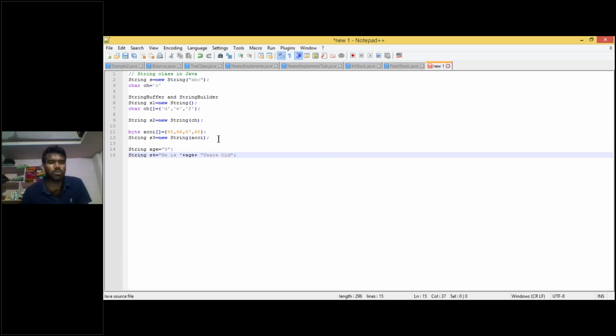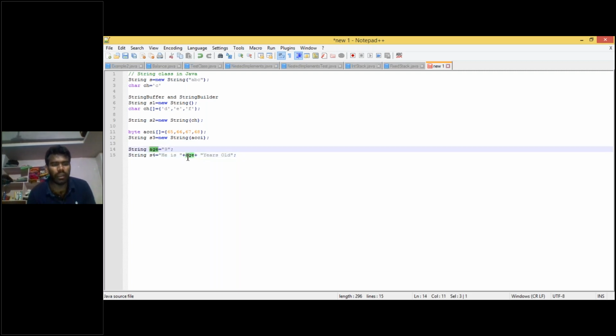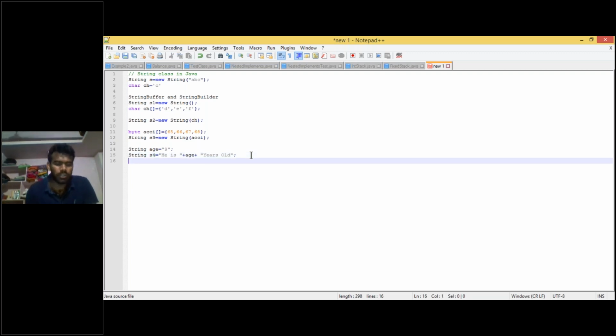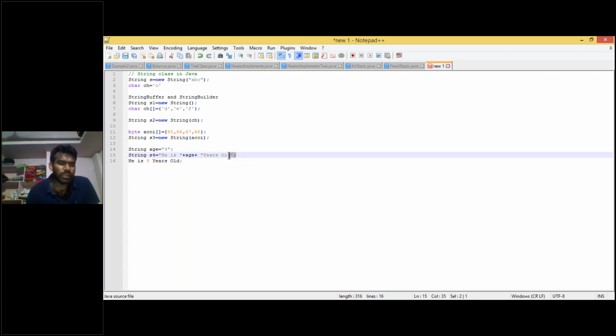So using concatenation, how can we concatenate? In age, what is the value? 9, right? The 9 is added to the other string, s4. So what is the output here? He is 9 years old. This is the output we are going to see, and this is known as concatenation.